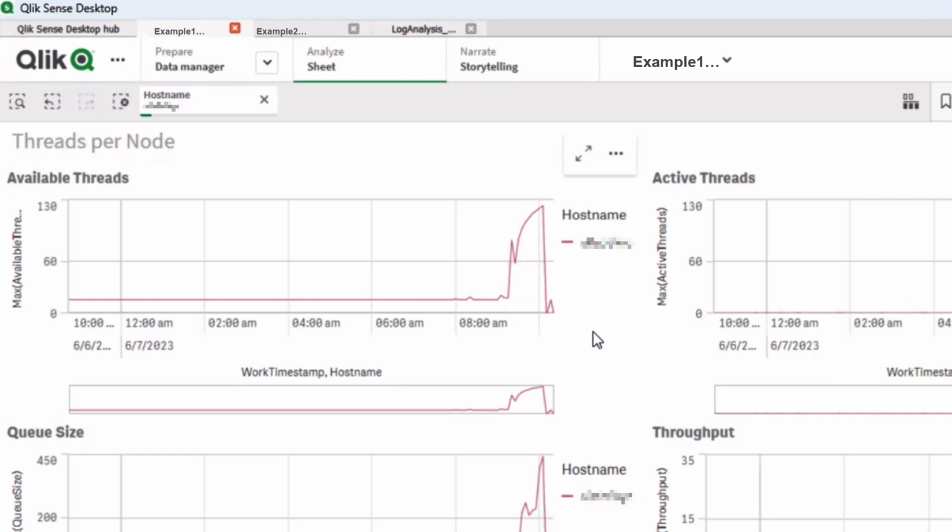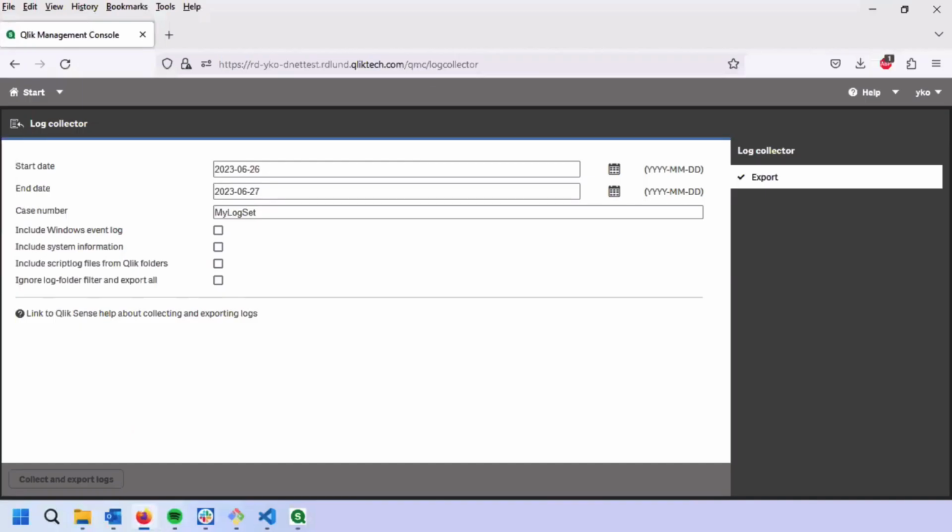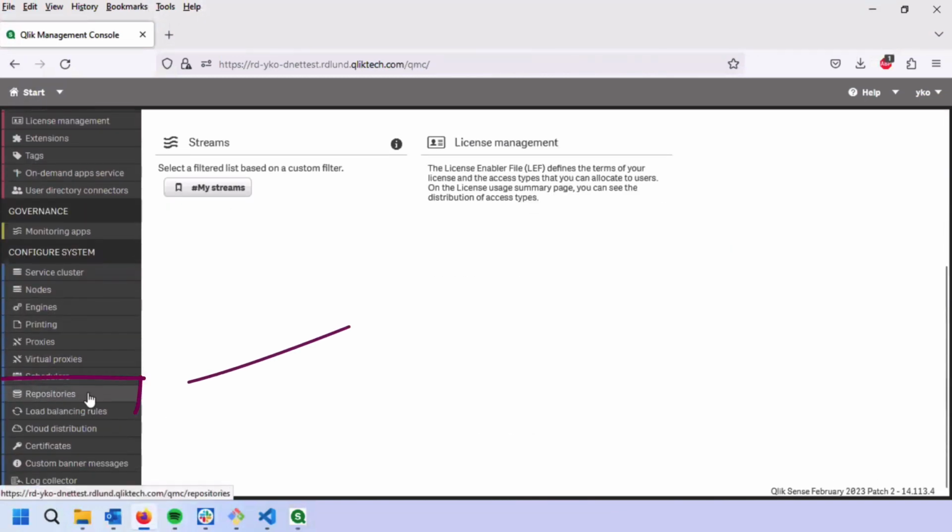Exactly. What would be the next step? How would you dig a little deeper to try and figure out what's creating that demand? Yeah, so the next step is to understand what kind of calculations the repository is doing at this point. To do that, you need to activate a certain type of logging in the system.